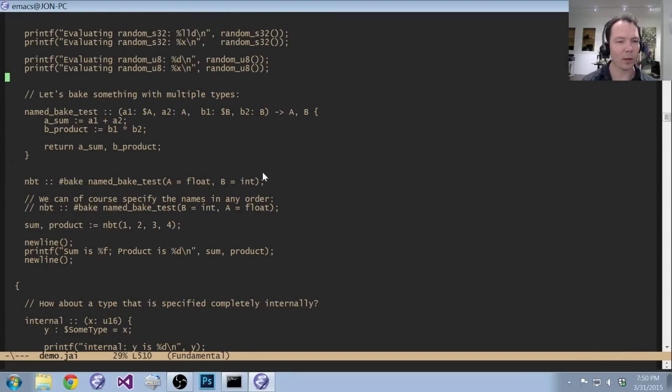So now we can bake something with multiple types to just show some more complicated cases. So I've got a named bake test where I've got A1 and A2 that are both of type A. I've got B1 and B2 that are both of type B, and I'm returning an A and a B. For the return value of A type, I'm going to sum A1 and A2. And for the second return value, I'm going to take the product of B1 and B2. So I'm returning A sum and B product. So I can bake that in different ways. Here I'm going to bake it with A being float and B being int. And then I'm going to call it down here. Sum is whatever, product is whatever.